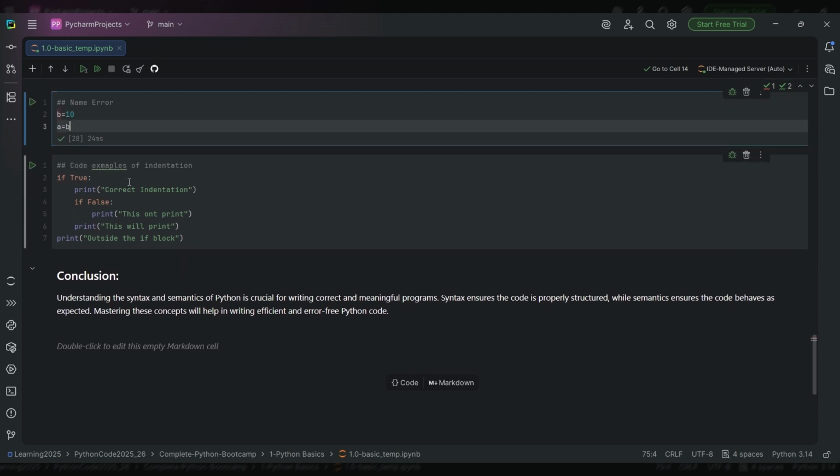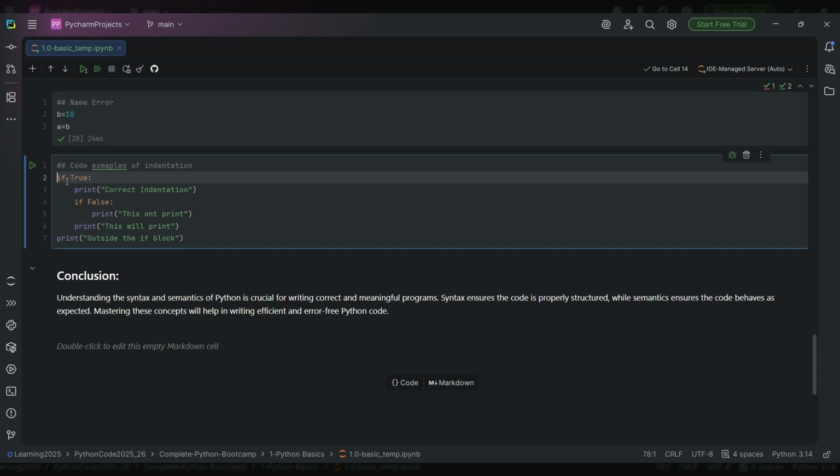Now here we can see indentation. The first example clearly shows indentation while printing numbers from 1 to 10. Here the if block starts with a colon, and inside the if block we are printing with correct indentation. If true, this will print; if not, else this will print.